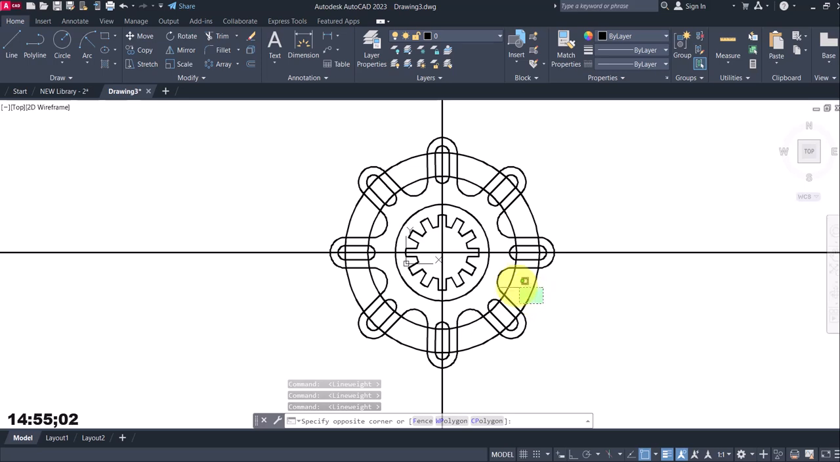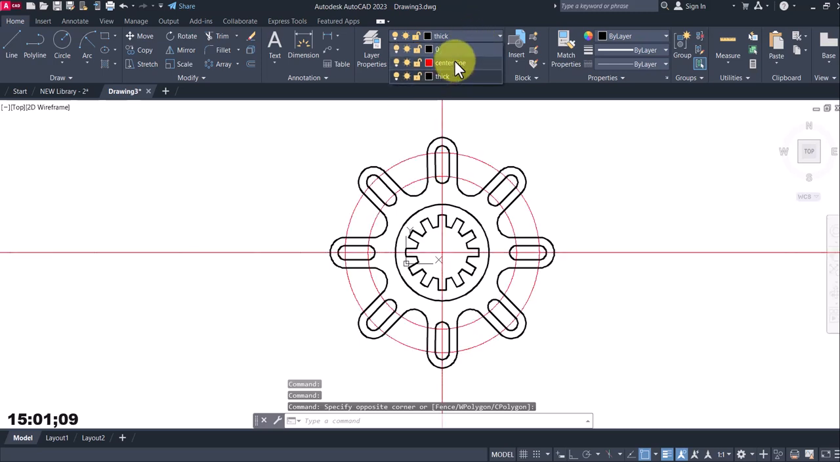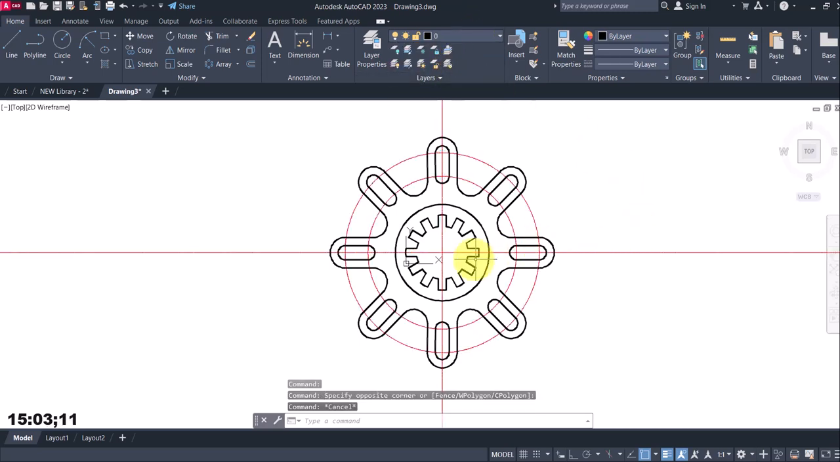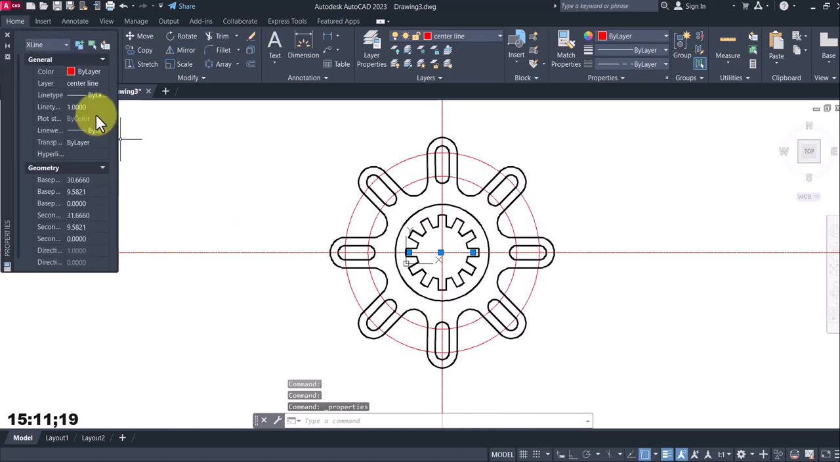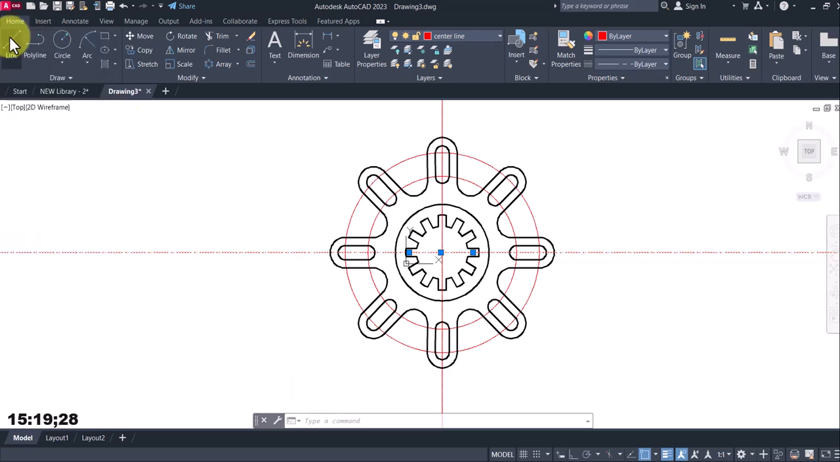All right, then I will select my center lines and give them center line property. My center lines are not showing the broken lines, they are not visible. So I'll select one copy, right click, properties, and change the line type scale to 10, enter. Okay, so now it's visible.